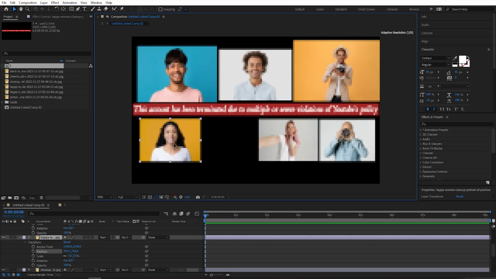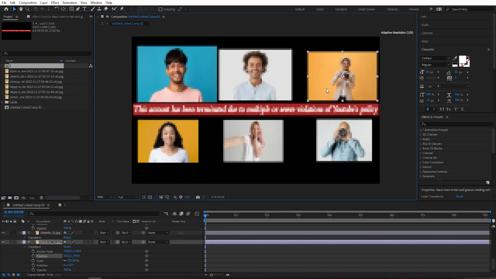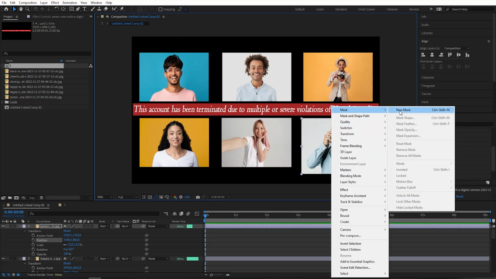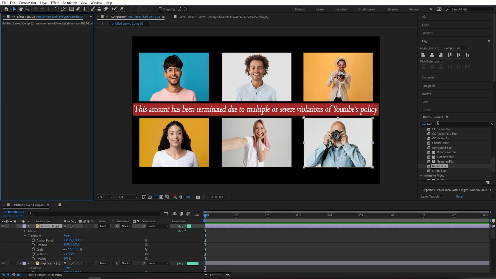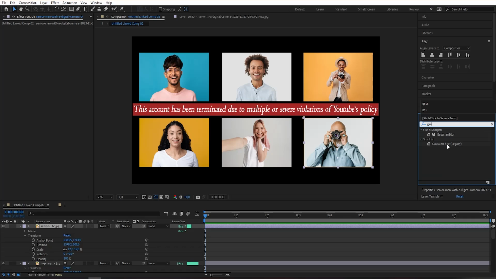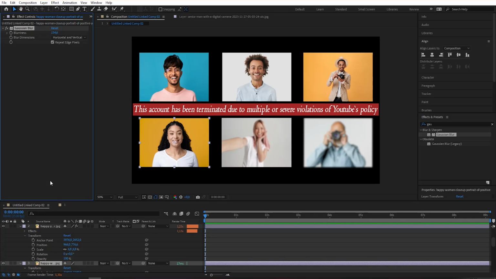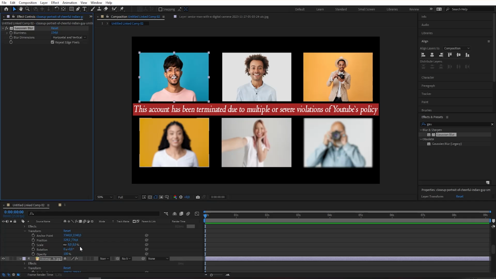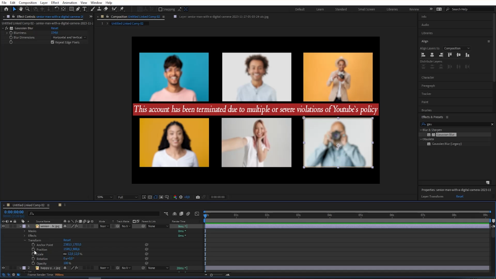Next, lay out your images, and then adjust the scale so they're all the same size. You can use a mask if you need to crop any part. The next thing that we need to do is add blur. So go to Effects and Presets and type Gaussian Blur, then drag it onto the image. Here you can play with the value of blurriness. I'll leave it at 154. If you want to speed up the process, you can simply copy this effect and paste it on the rest of the layers. Now, we're going to animate each image.